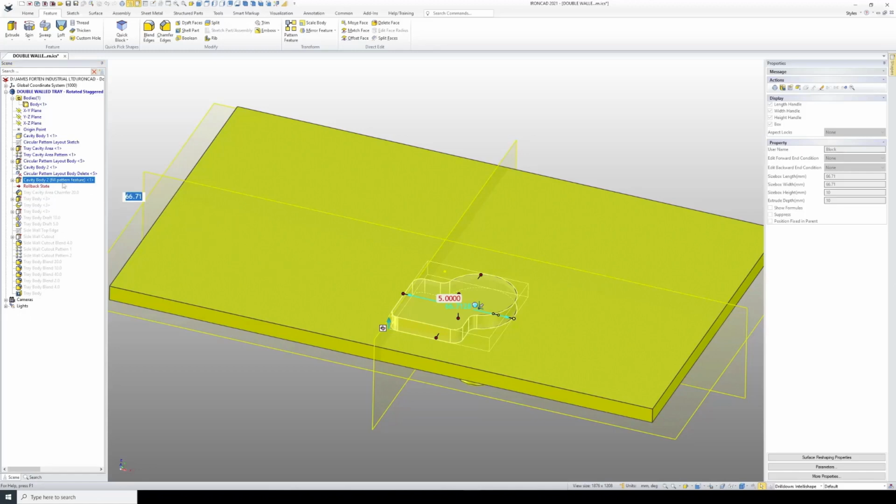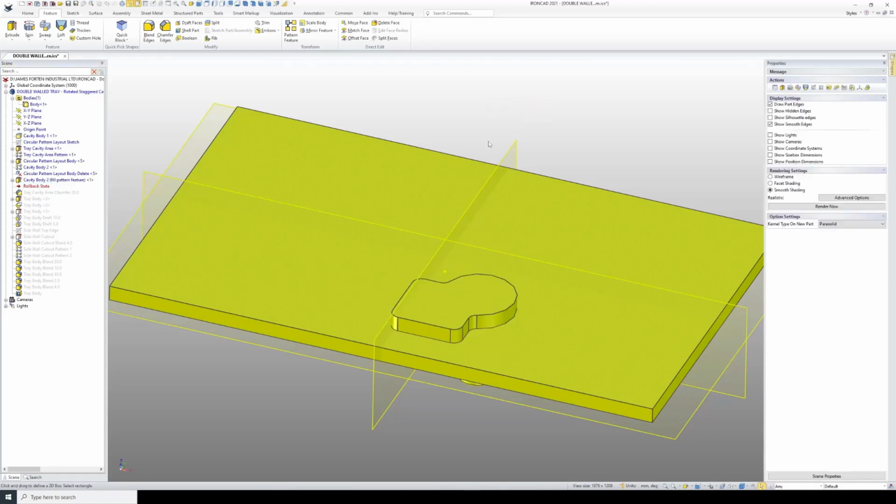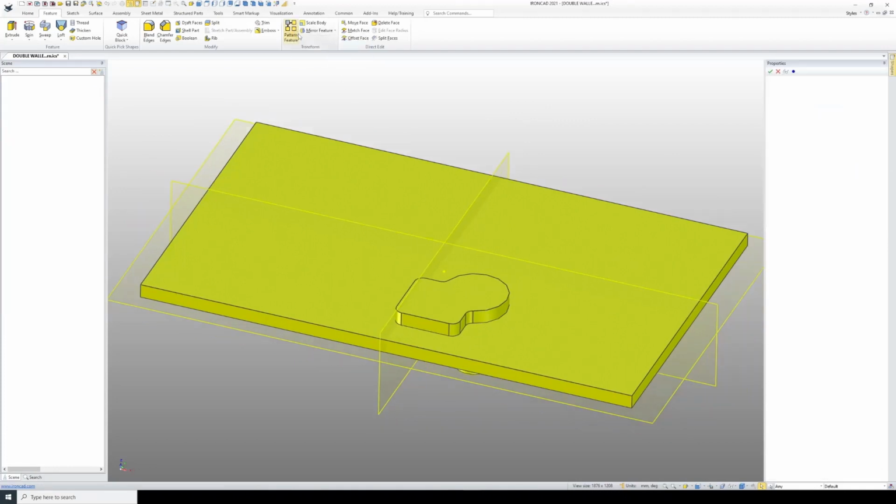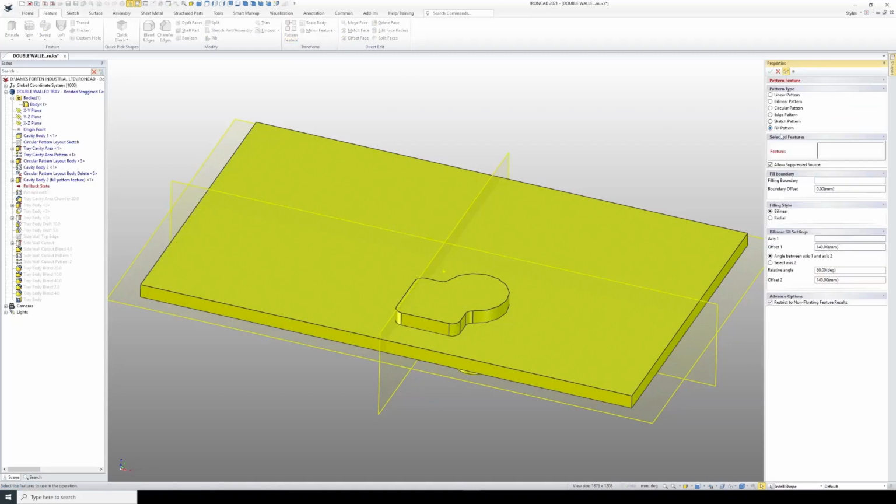And the important thing is that that feature is on this face, which I'm now going to use for our next pattern. So, pattern next, and it's a fill pattern selection. For the features, I select the feature that we've just created, and that's on that face, so that's going to work.